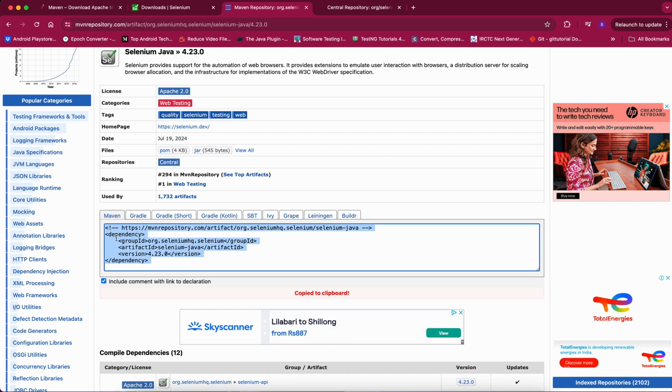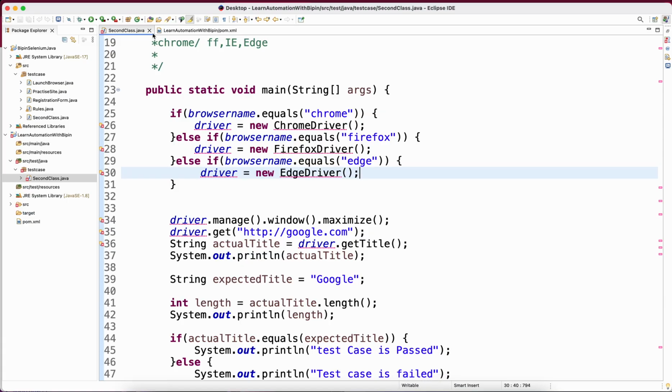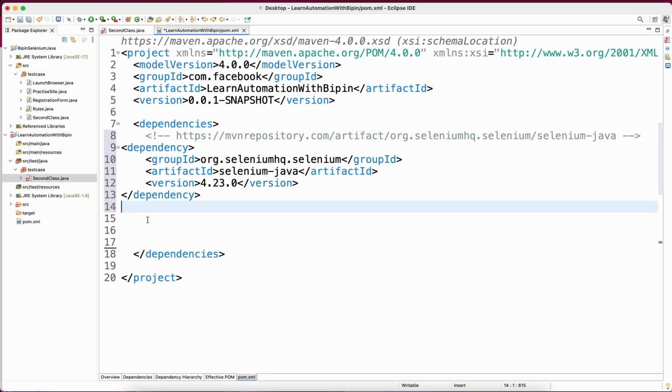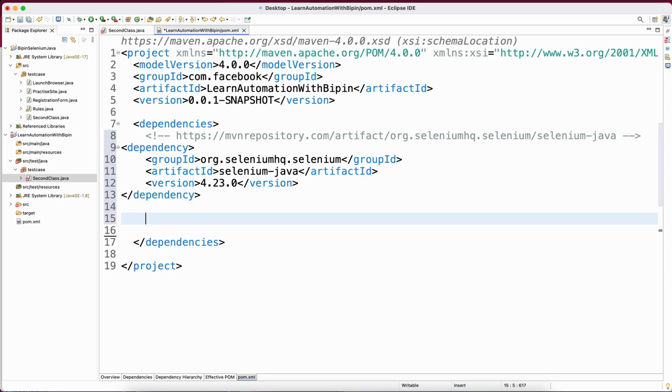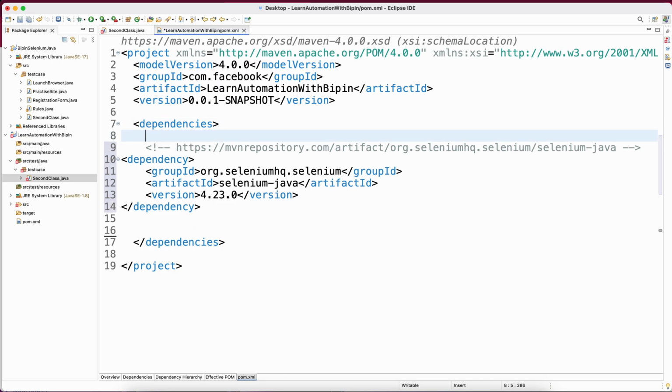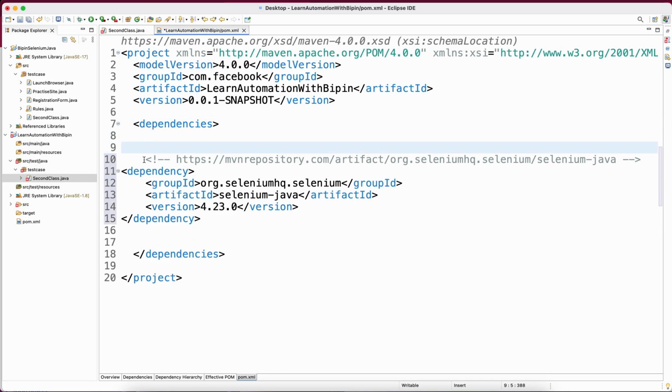Now Control C, just copy this and open your Eclipse and go to Pom.xml, and there within the dependency tag, you can see within this dependency tag, not above dependencies or outside of dependencies. We need to keep this within the dependency tag. Just focus here. Many of the people I have seen, they will copy this and they will put it outside. So first we need to give the dependency tag, and in the dependency tag we need to provide this.